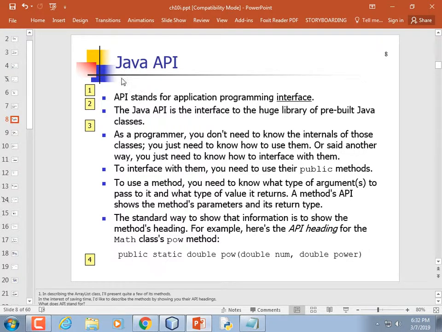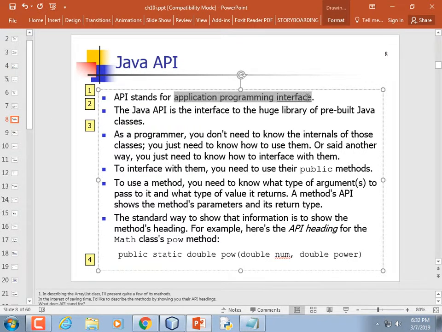So the Java API stands for Application Programming Interface. It's a huge library of pre-built Java classes. It's been added to in the last 23 years, since Java was invented. We don't need to know the internals, we just need to know how to use them. I don't know how the ArrayList works. I have some vague ideas. I just know how to access them, in which case we use their public methods.